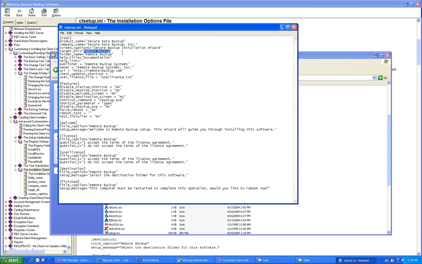You can change the target directory. Instead of C program files remote backup, you can tell it to go to C program files secure data backup. The folder name again should be the same. You can change the help title. All of these options are individually explained in the help file, so you can give that a reading to understand what each of them exactly does, but it's self-explanatory in most cases.